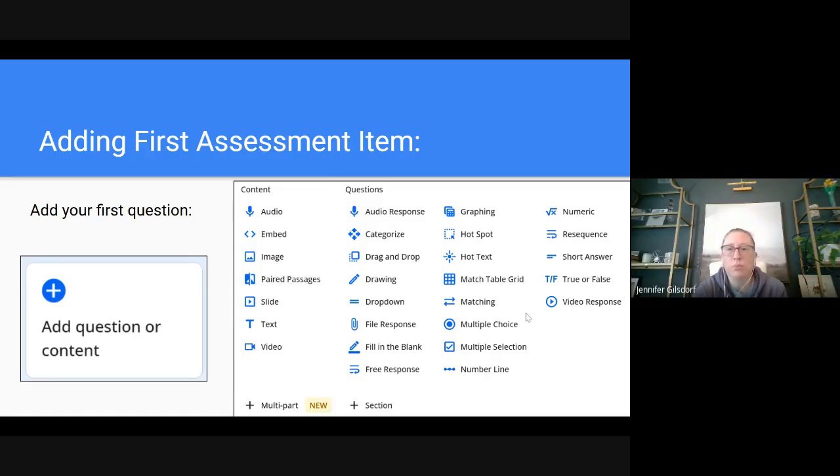Some of these are pretty self-explanatory, like true, false. And what else did I skip? I think I skipped multi-selection and multiple choice because we use those all the time. They're the same as you'll see in all the other apps. But this is pretty cool because you've got all these other options, and I'm pretty excited to show you what you can do with these.